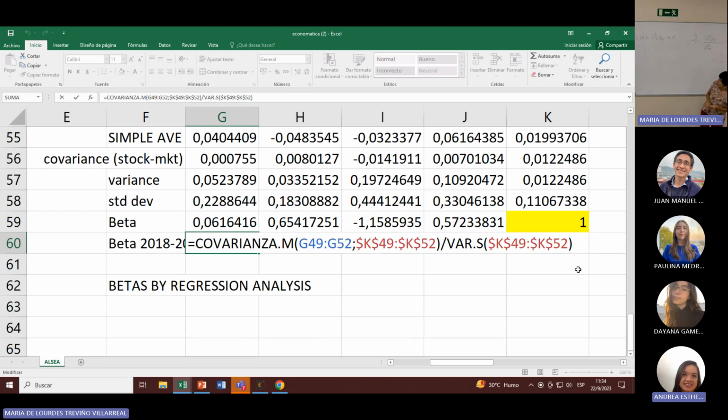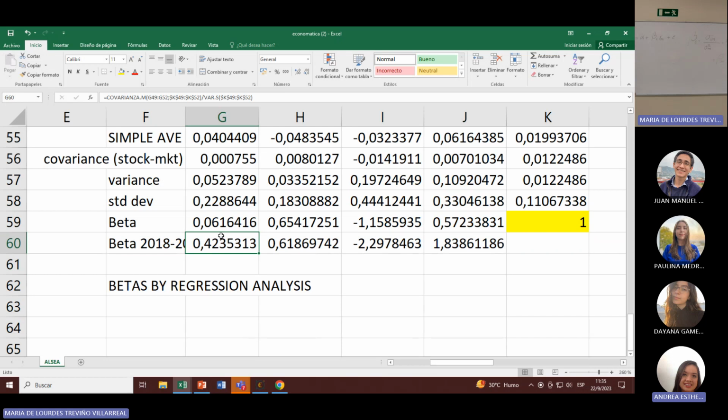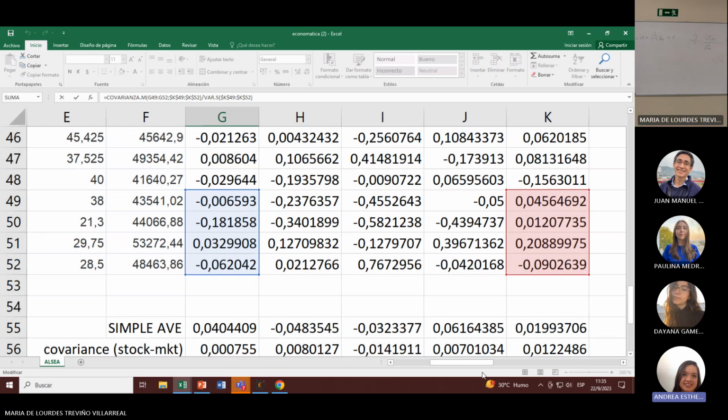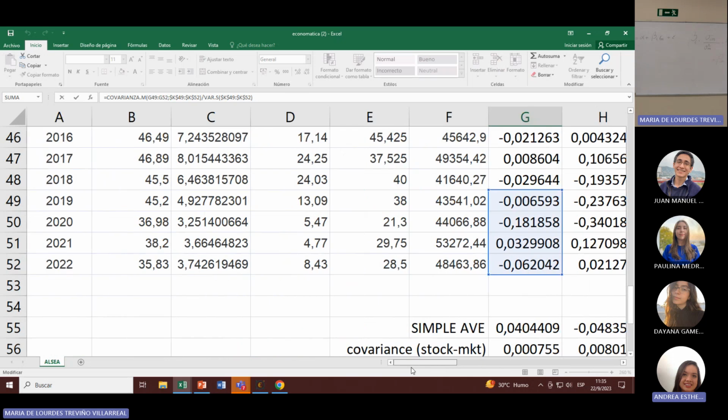I think you only use 4 years for the last beta, yes. For this one, yes. Yes, 4 years, good. I thought it was for 5 years. I changed it last time. From 2018 to 2022, that's right. No, 2019, sorry. I think 2021, 22.